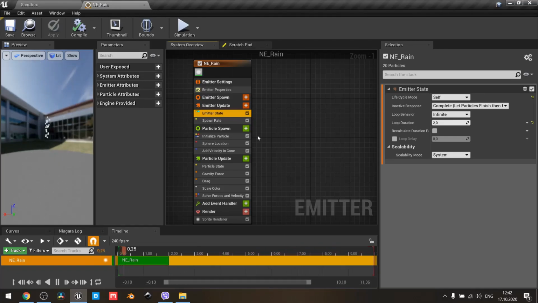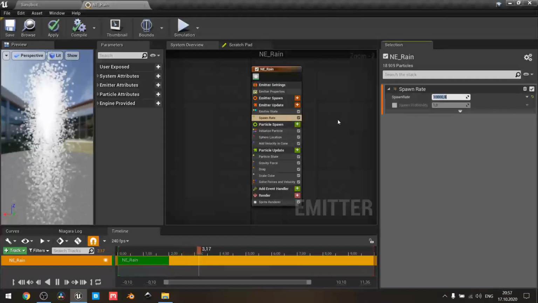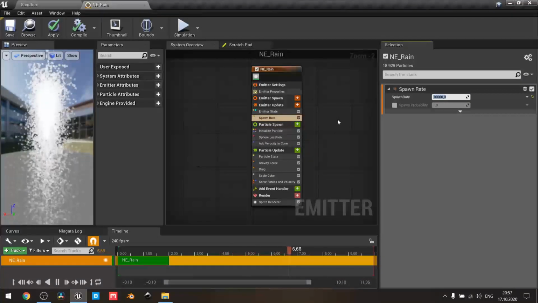Now let's move to spawn rate. Well, it's up to you to decide which value to use for the spawn rate field. Our rain system will be very simple. I don't see any reason to make it complex. The actual result will be quite realistic. So, as for me, I'll go with the value of 10,000.